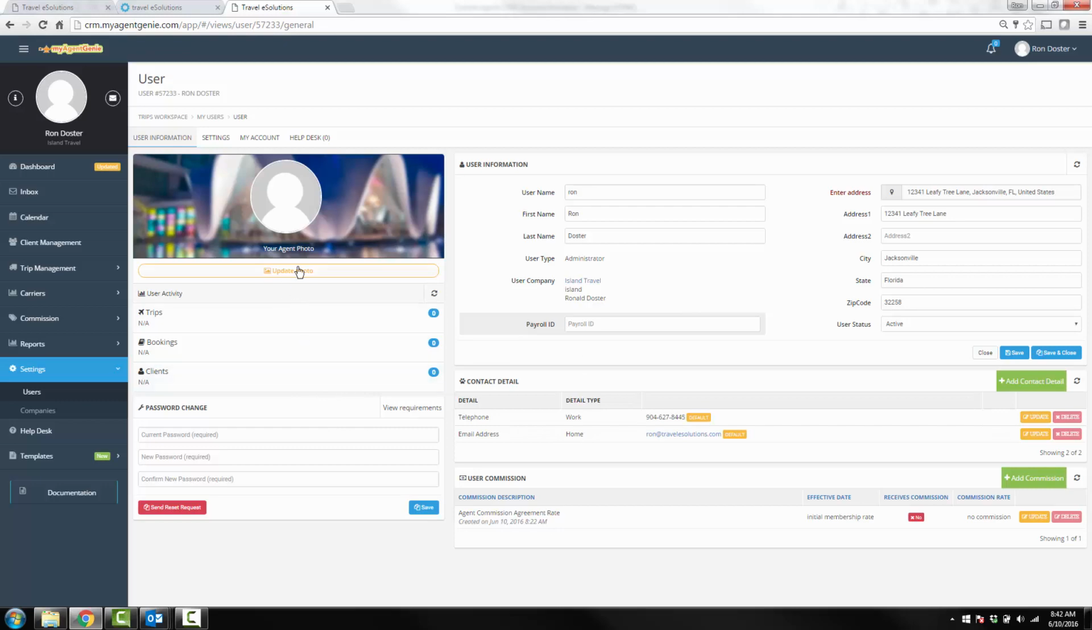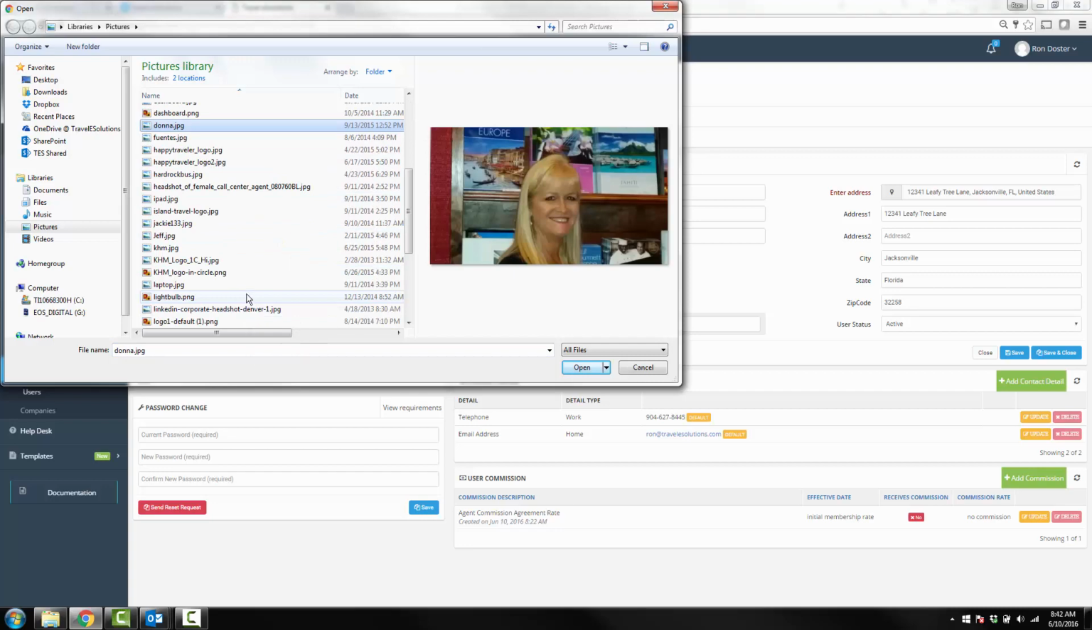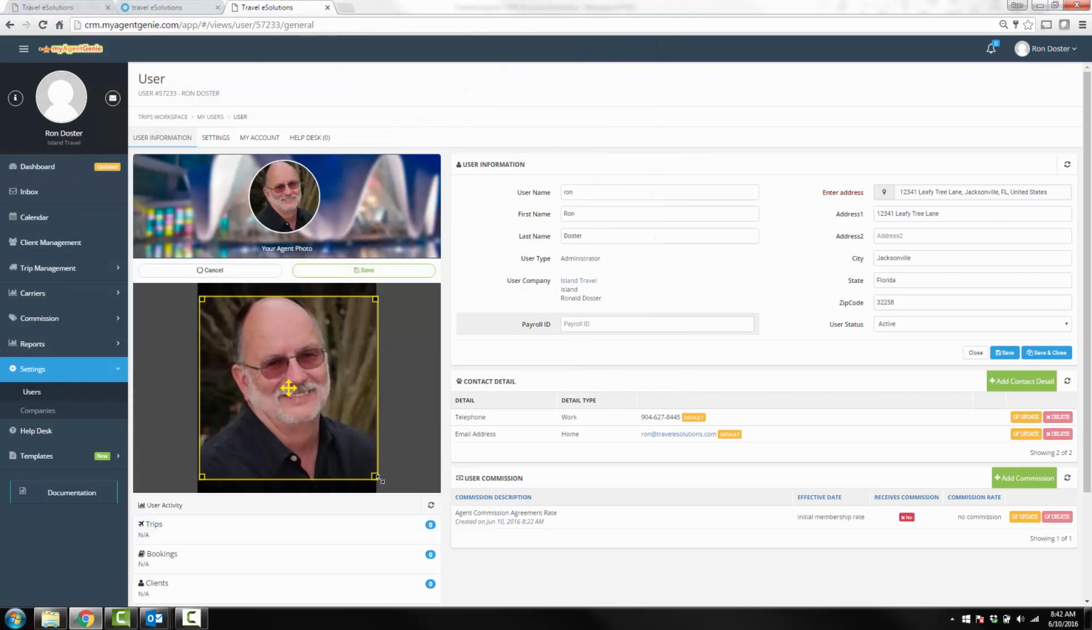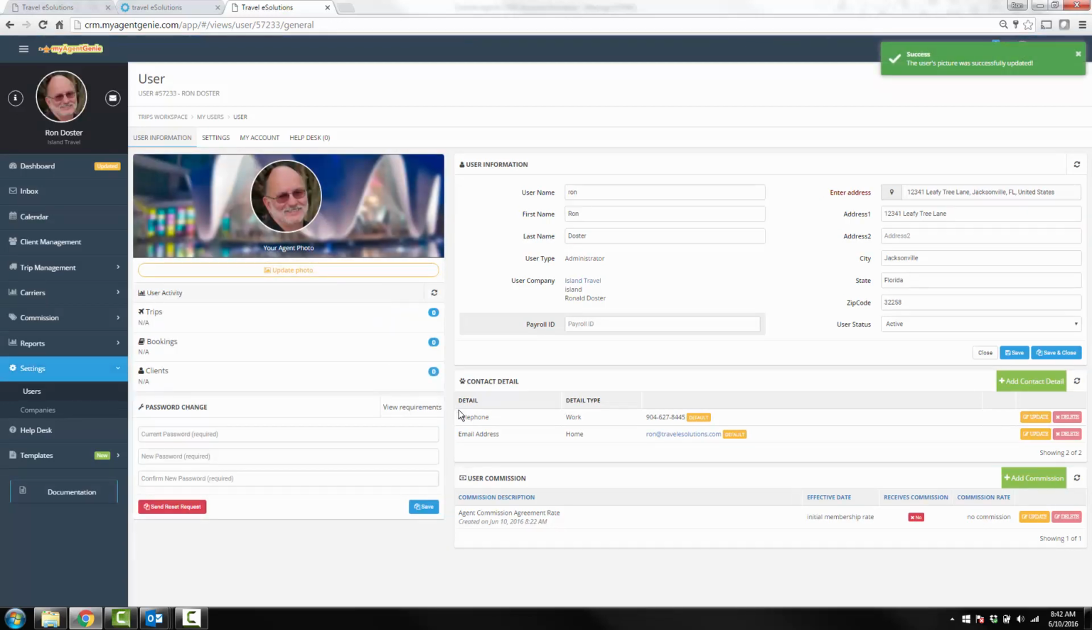The last thing I want to do is update my photo. So I'm going to go to my photos here, find Ron, and hit open. I'm going to adjust that a little bit and save it. And so we're ready to go. That's all of the agent setup that you need to take a look at, and now we're ready to do a booking.